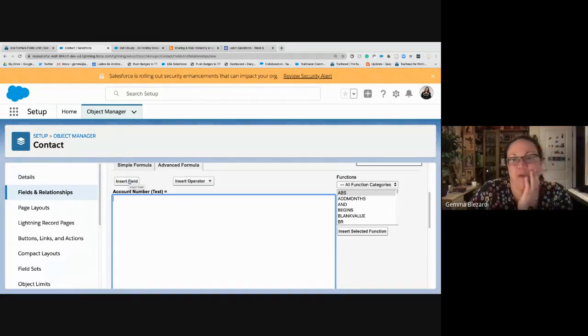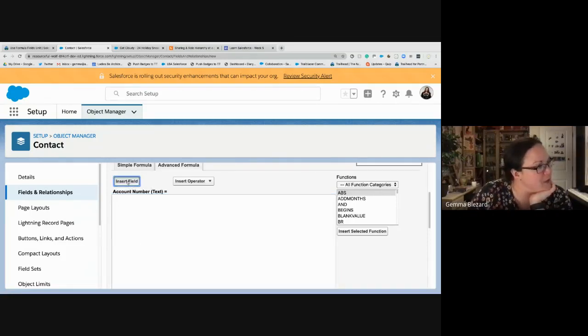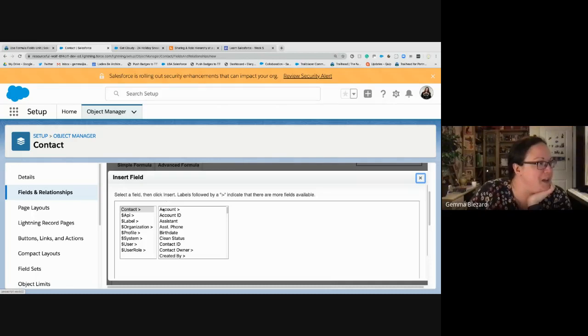So as we did before, we open up the formula editor and we go to insert field. If we keep scrolling down, we're not going to find a field called account number. Why aren't we going to find account number? Because it is a field that lives on the account page. That's correct. It lives under the account and it's on the account object. That's absolutely right.